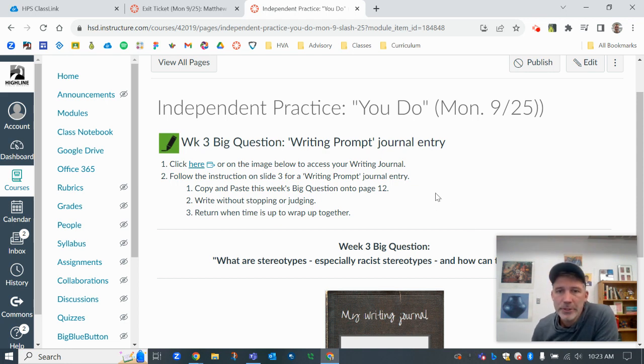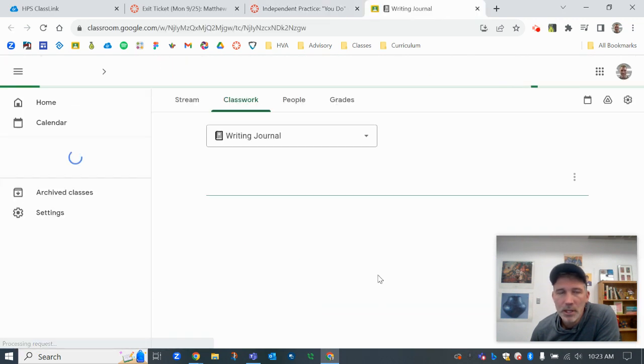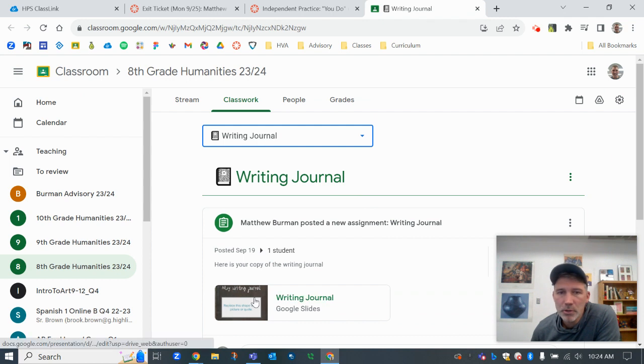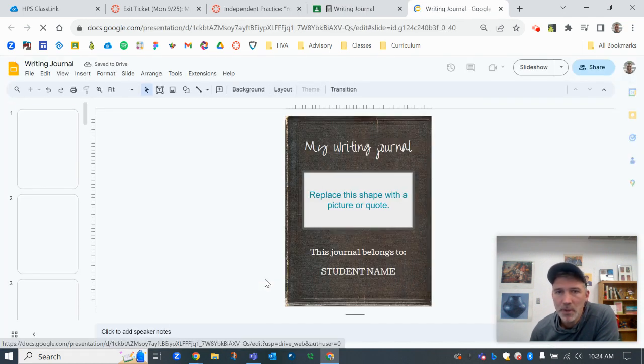And what we're doing today is using our writing journal. So we're going to be answering the week 3 big question using a writing prompt journal entry. The way you do that is on today's independent practice, you're going to click on this image here. It'll take you to Google Classroom where you can open up your copy of the writing journal.